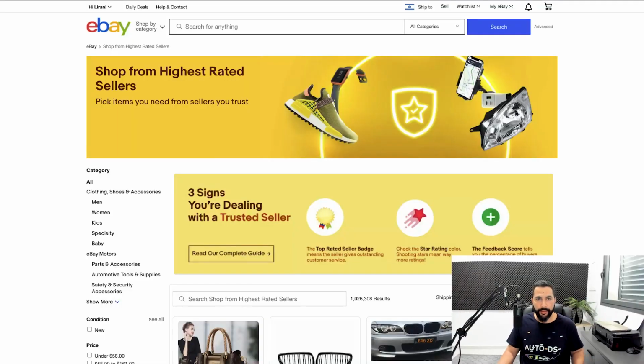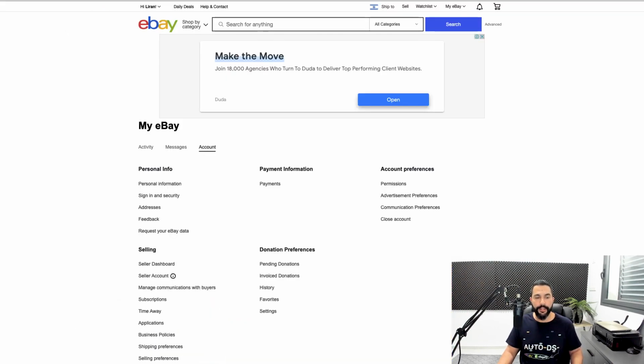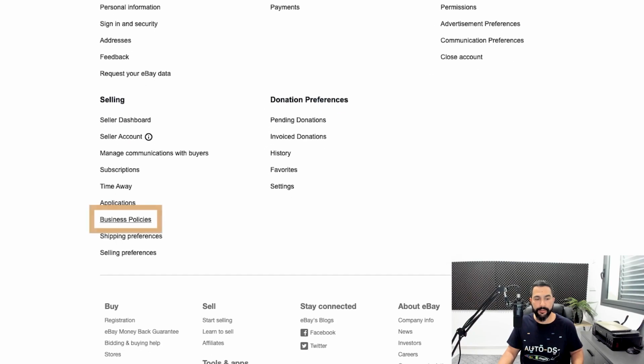Now, if you've already created a listing on eBay, then you already have the eBay seller dashboard, which you can also use to reach your business policies. Here's how you can reach it from your eBay account. On the top left, you're going to hover over your name and click on account settings. Then you're going to scroll down and click on business policies.